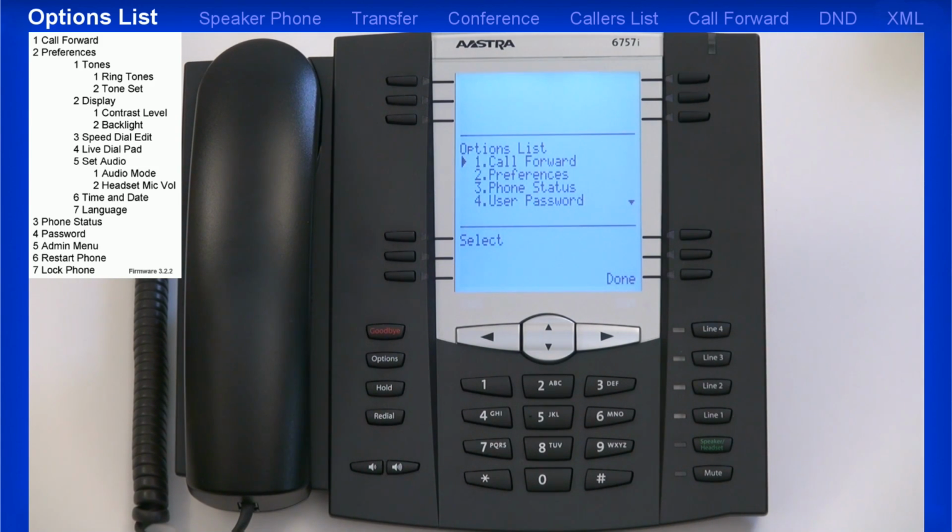I see a list of options. I can use the up and down arrow keys to highlight a menu. Notice the highlight pointer. Once I've highlighted a menu, I'll press the Select button to enter that menu.